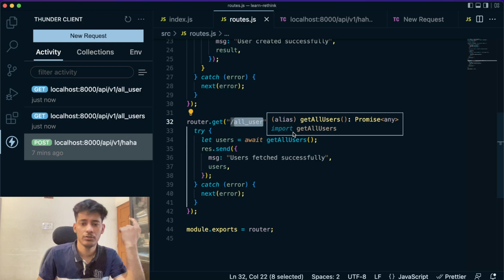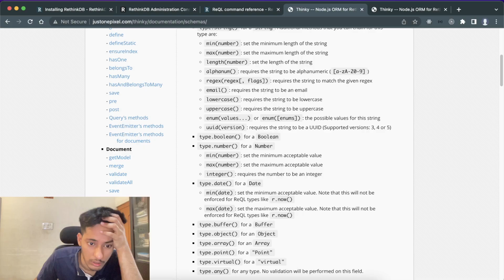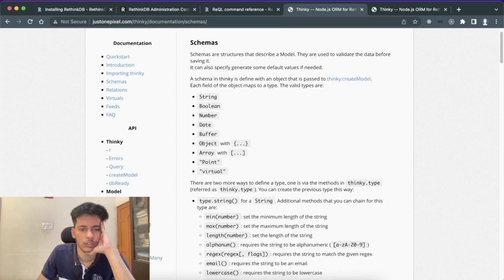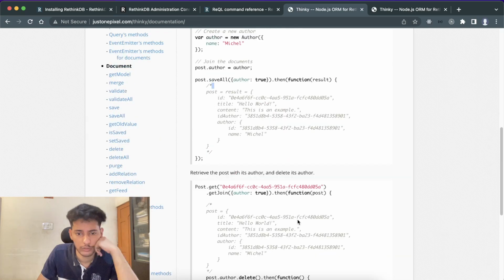How can we fetch all the users? I don't know. Let's see the documentation. We should have something, right? Get table name, define as many as one belongs to post pre query method, get model, validate all, save all, add relation, get feed, get join, execute. Then we have errors. Quick start. Save all, so it saves. Then get this.